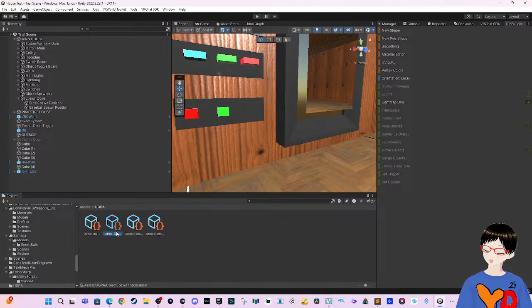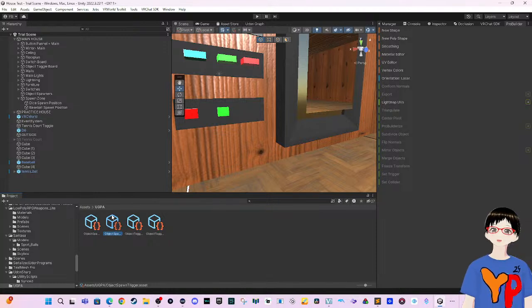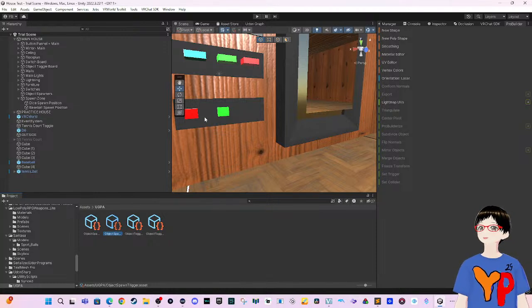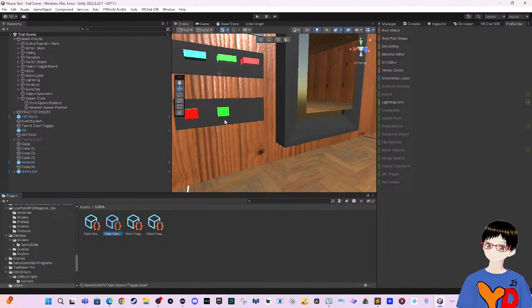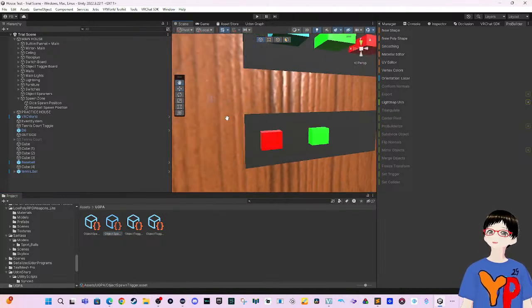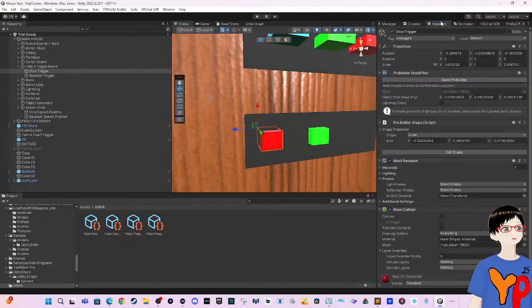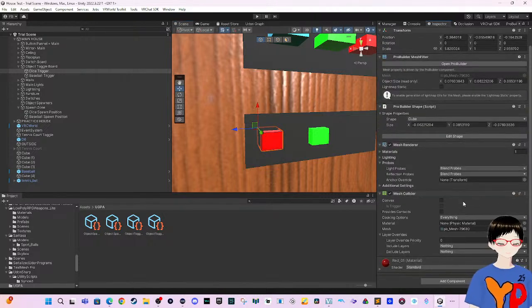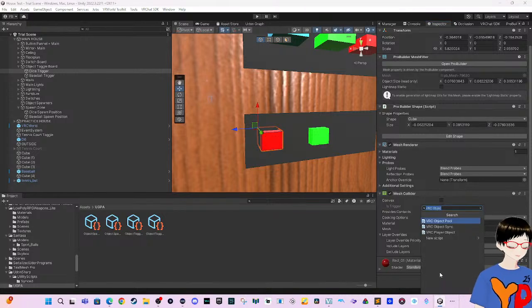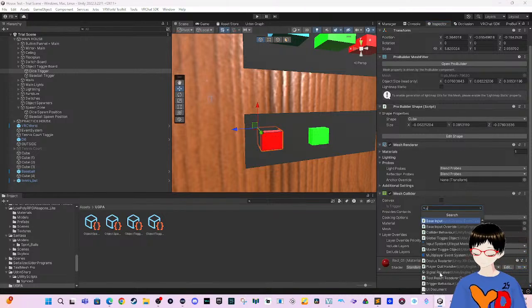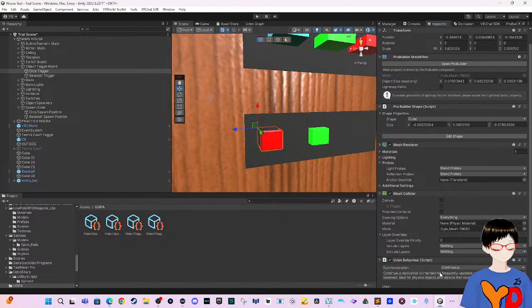Not object toggle, but object spawner and object spawn trigger, where you're going to create an object spawn trigger on the buttons here. So this one is for the dice trigger. What we want to do is, in the inspector, add a component, Udon Behavior.